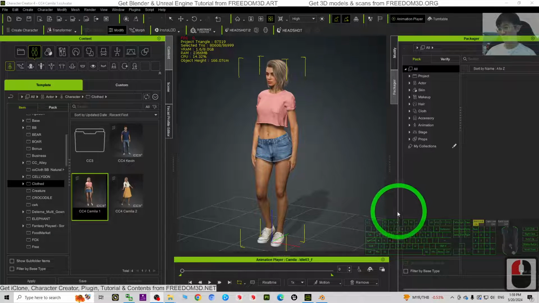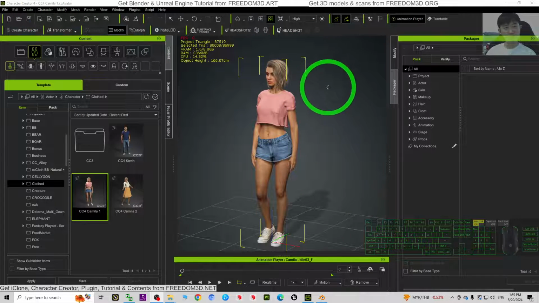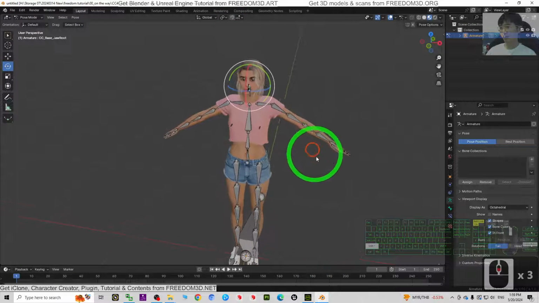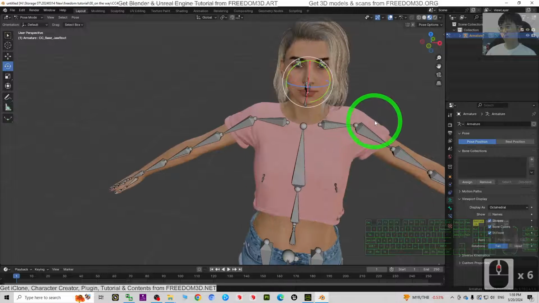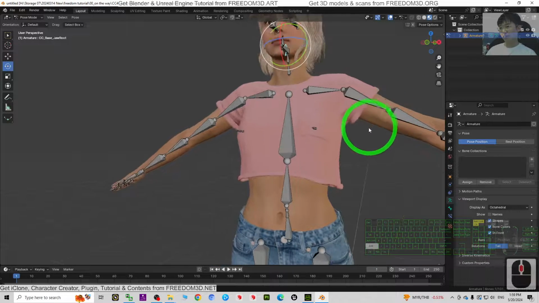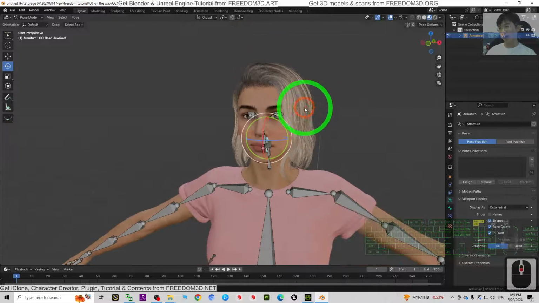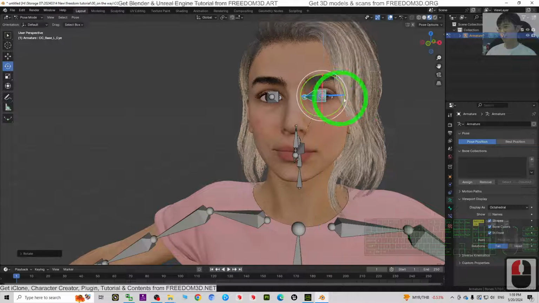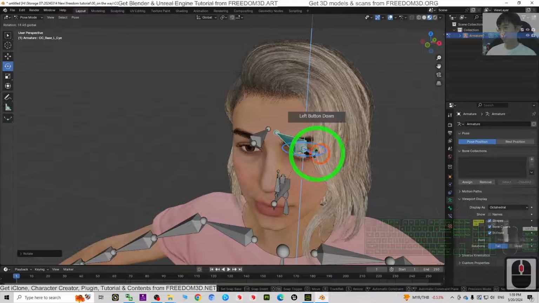Today I'm going to show you how to send any of your Character Creator 3D avatars into Blender with the correct setup. Now you can see this is my Blender 4.1. Everything already has a correct setup. For example, if I want to rotate the eyeball, I can just rotate it by using this bone.